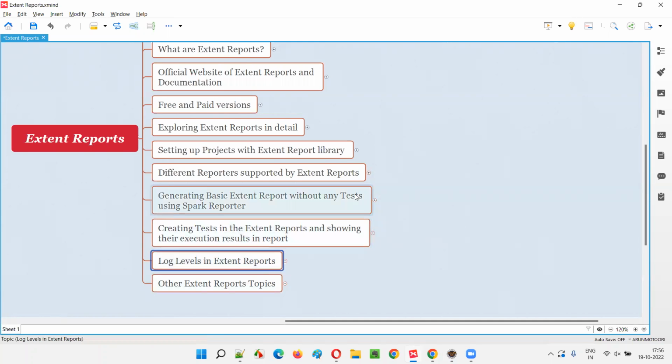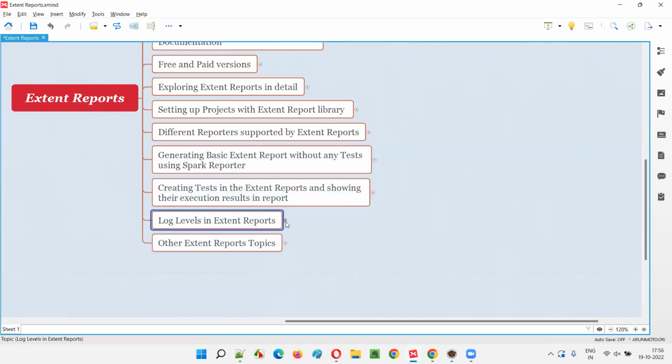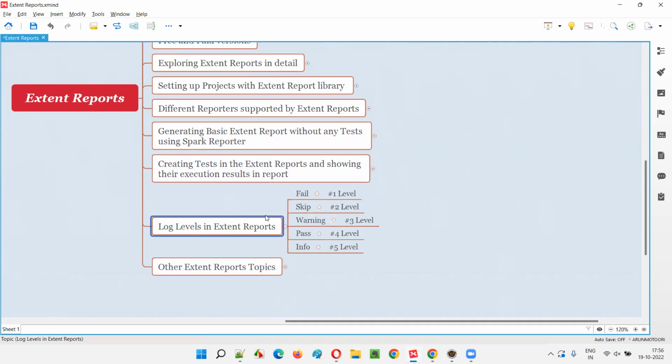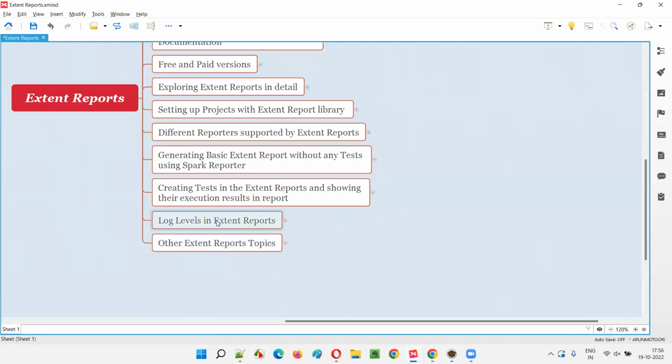In the next session, I'm going to take it further, where I'm going to explain about the log levels in extent reports. What comes first? When you have multiple logs for a single test, which one will be considered, which one will be given priority, and what will be the status of the test in the report. When you have multiple log levels for a single test, all those things I'm going to cover in the next session.